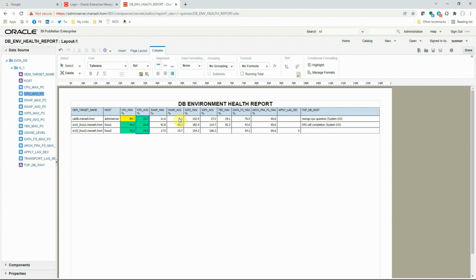Similarly, I'll set different threshold values here. Say, for example, for the Swap Max, the critical threshold will be 90 and the warning threshold will be 80, and the normal will be below 80. But for average, the critical threshold will be 50, the warning threshold will be 40, and the normal threshold will be below 40. For the max IOPS, the critical threshold will be 2000, the warning threshold will be 1500, and the normal threshold will be below 1500.